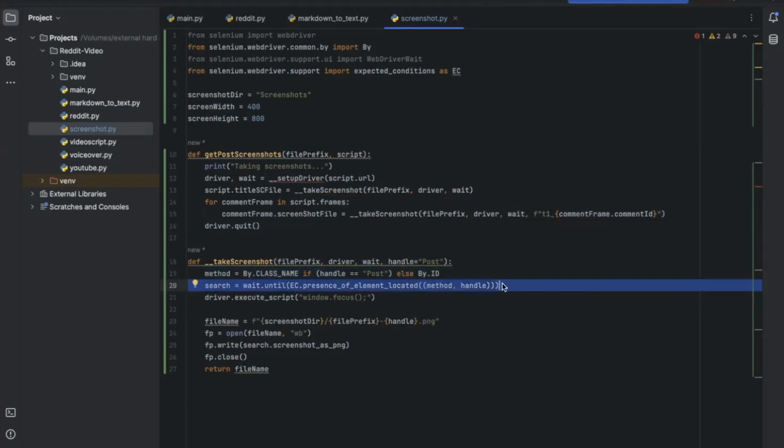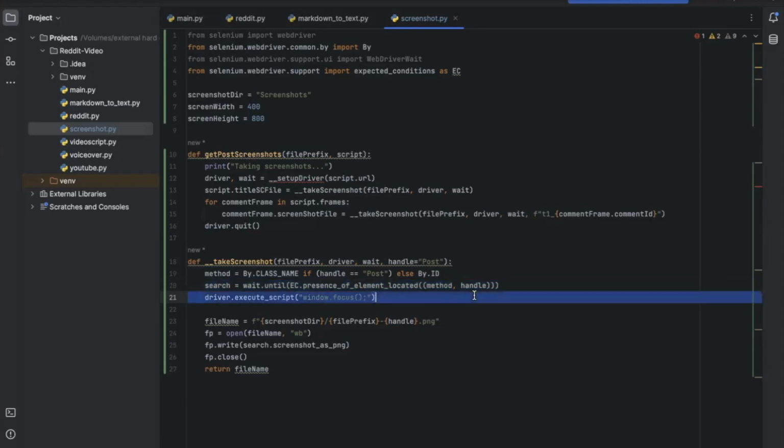This line uses the WebDriver wait object to wait for the target element to be present on the page. The presence_of_element_located function from the expected_conditions module, aliased as EC, is used to define the condition. The search variable is assigned the reference to the located element. This line executes a JavaScript snippet in the browser window using the WebDriver instance driver. The script focuses the browser window, ensuring that the target element is visible for the screenshot.